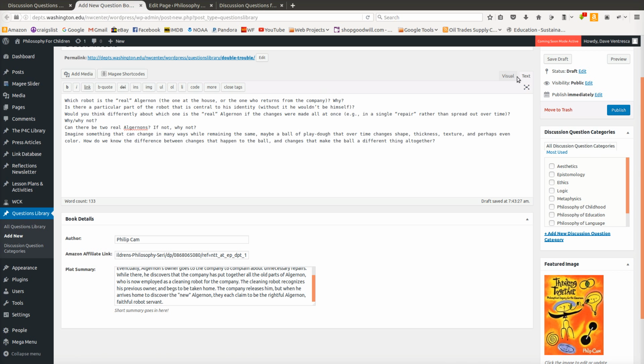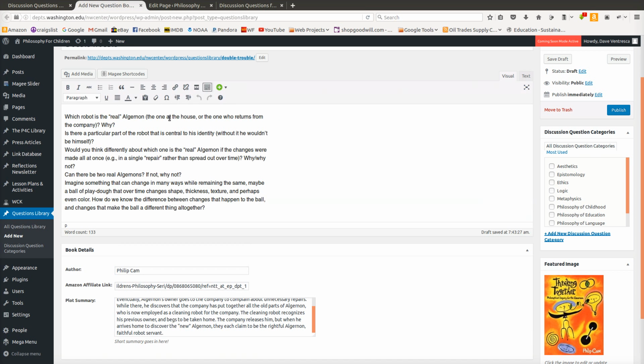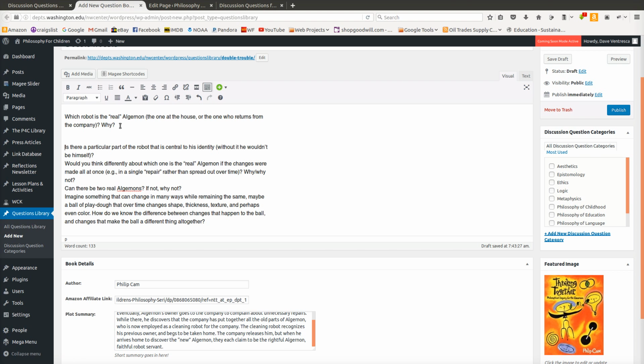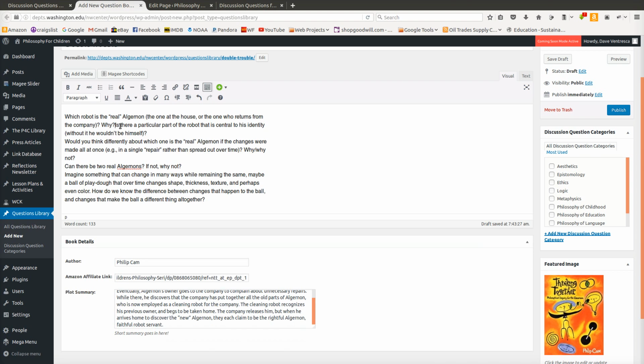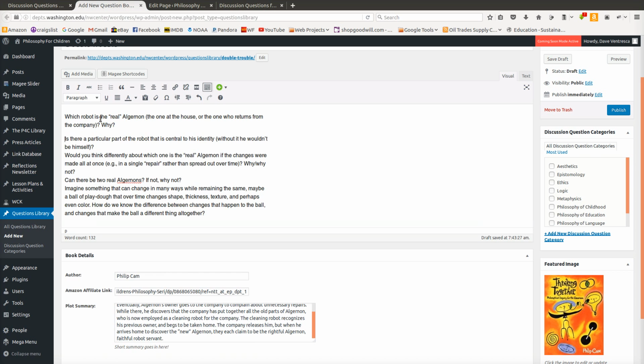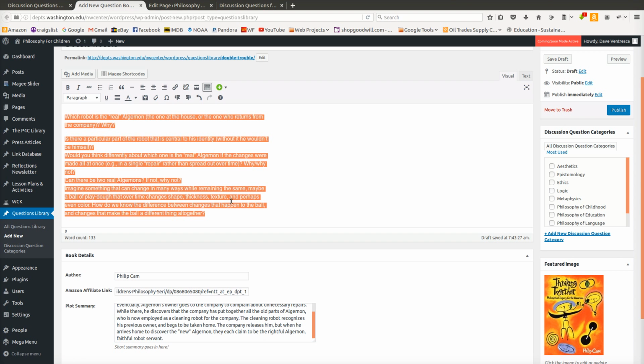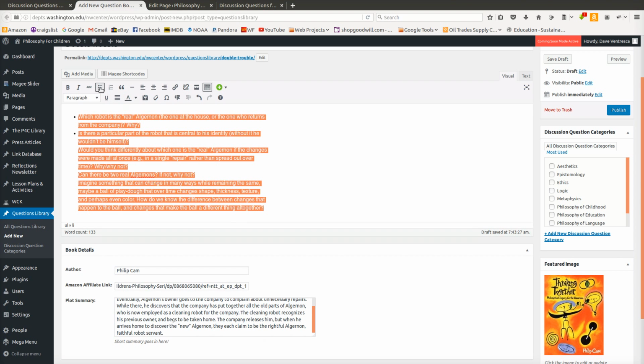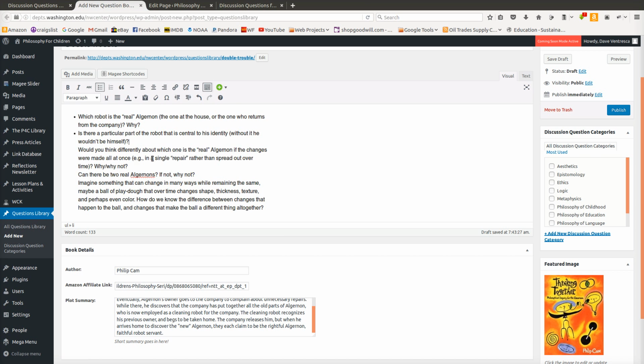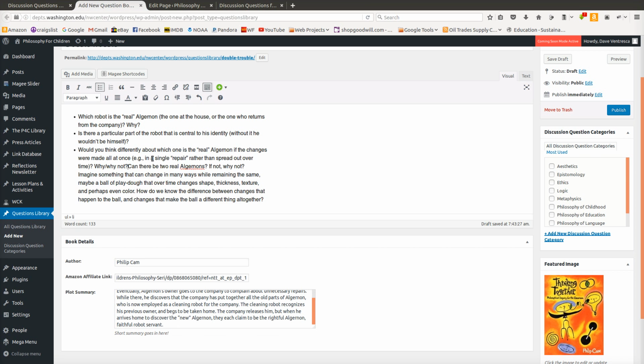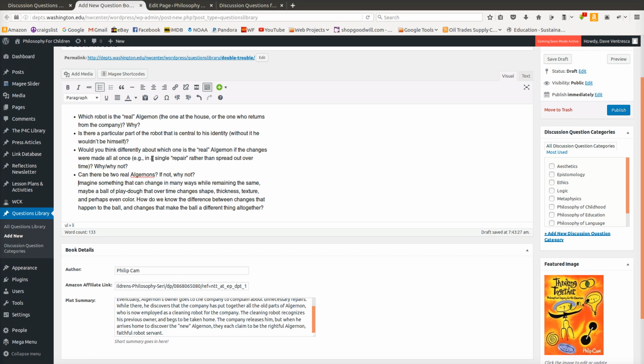Feel free to go to the visual tab and edit the way that these look. You can put some spaces. You could turn it into a list of sorts by highlighting everything and then using this bulleted list feature. You may find that you need to do what I'm doing right now, which is turning these into questions by using your enter, or if you're on a Mac, your return key.